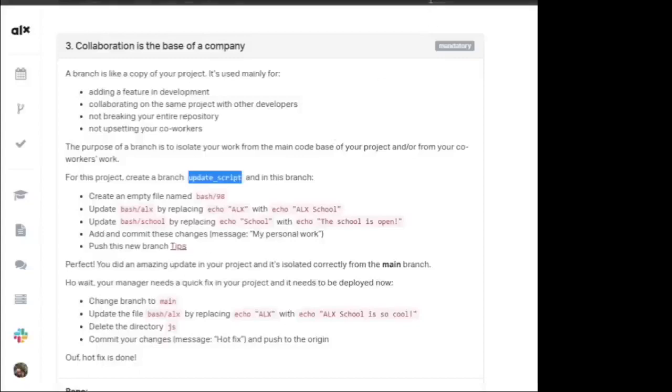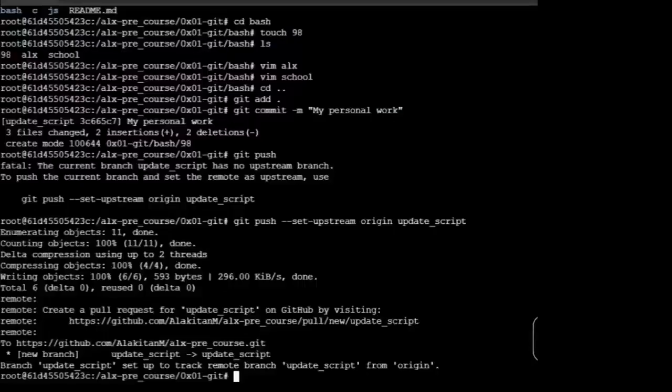So we need to remember that we are in the update script. Sorry for that. We are in the update script branch, right?